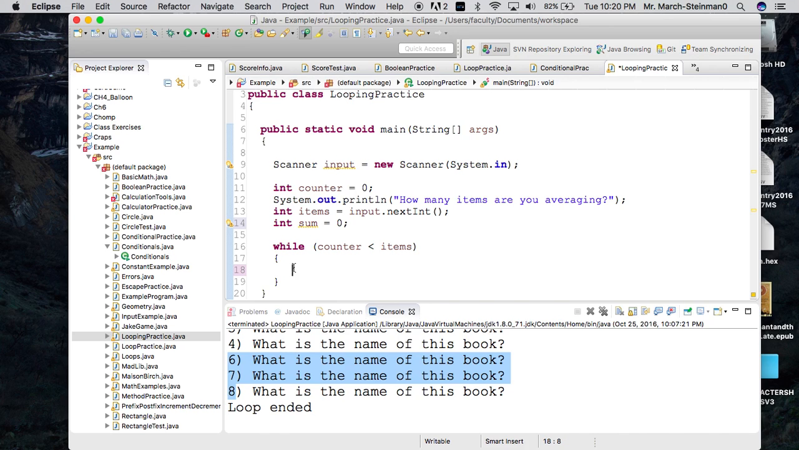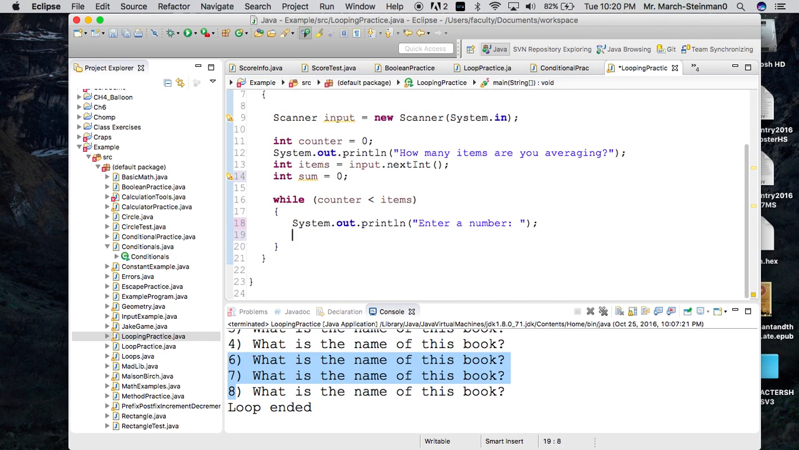And what are we going to look at? We're going to say System.out.println, "Enter a number." And still for now, we're going to assume that the user is putting in appropriate input. I'll show you an example later on of how to handle inputs that you're not expecting.